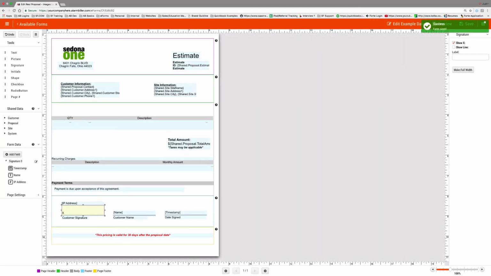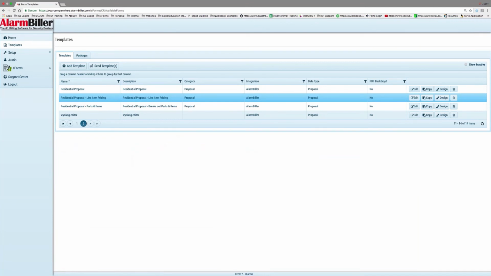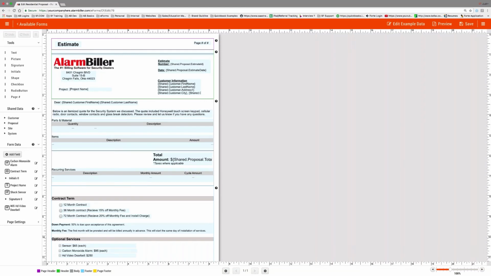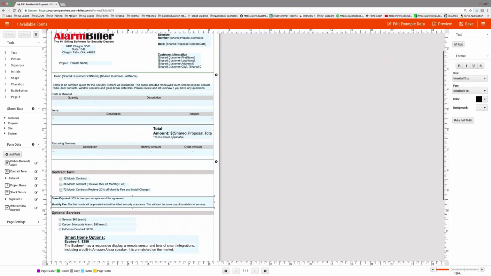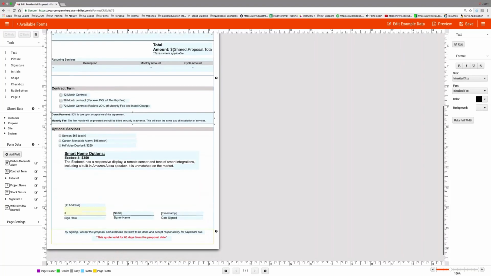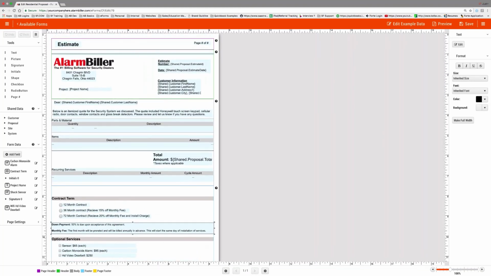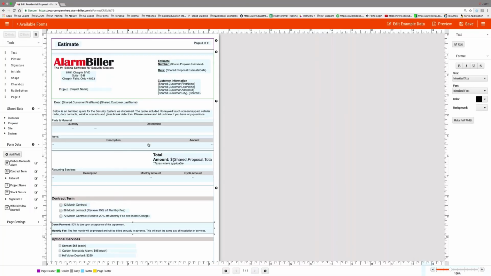So this estimate, this template, is now created. I can click Save and then click back to Available Forms. And now I can use this as a template. So here's my proposal template. I have a custom proposal right here. And then here are two other proposals that were created. This one has contract terms, some radio buttons, down payment, monthly fee, optional services, and a signature at the bottom. So these can be pretty customizable and detailed for what information you want to populate on here.